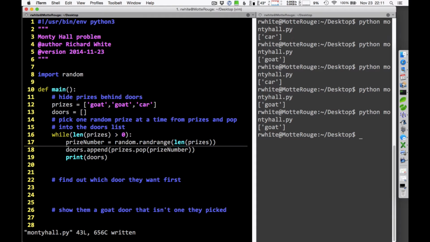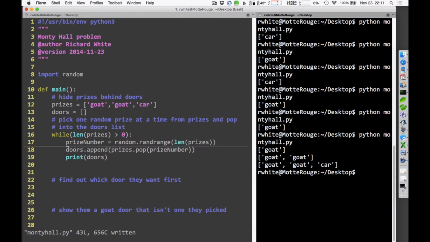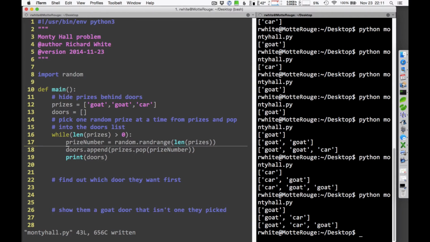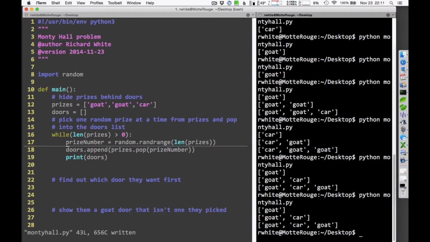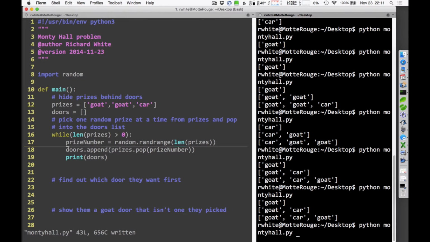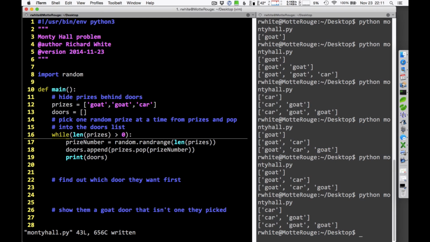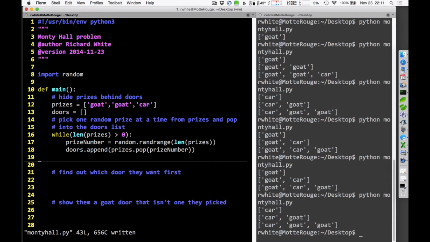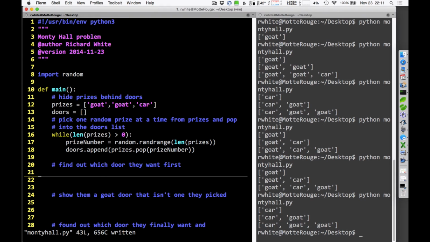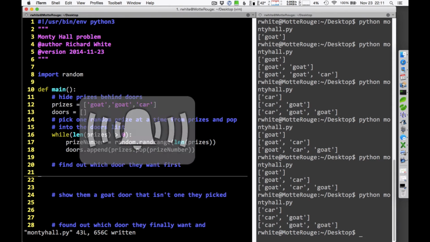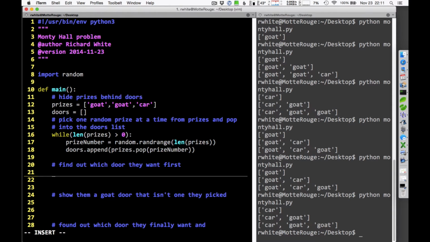And now let's try that out and see what it looks like when I run that. Goat, goat, goat, and then goat, goat, car. So I end up with goat, goat, car, then car, goat, goat. You can see it's giving me a list in that doors list each time. So it looks like it's working the way I want it to. It's mixing them up a little bit. I don't care about prizes now. Doors is going to be where the prizes are contained, and that's what I'm going to focus on.